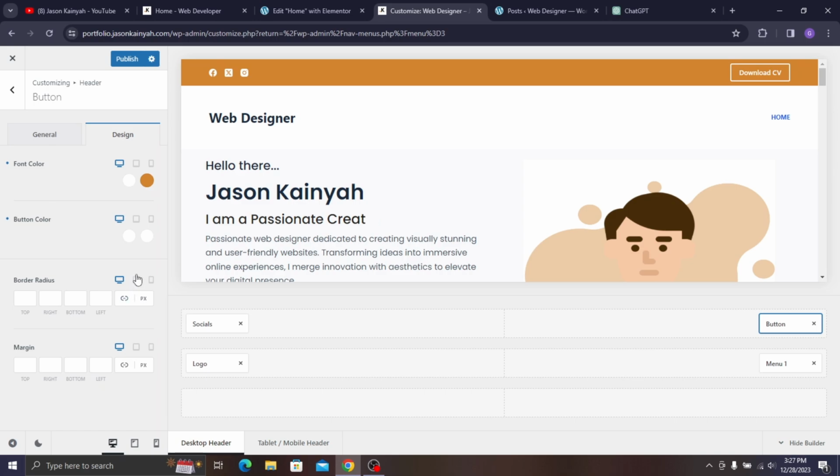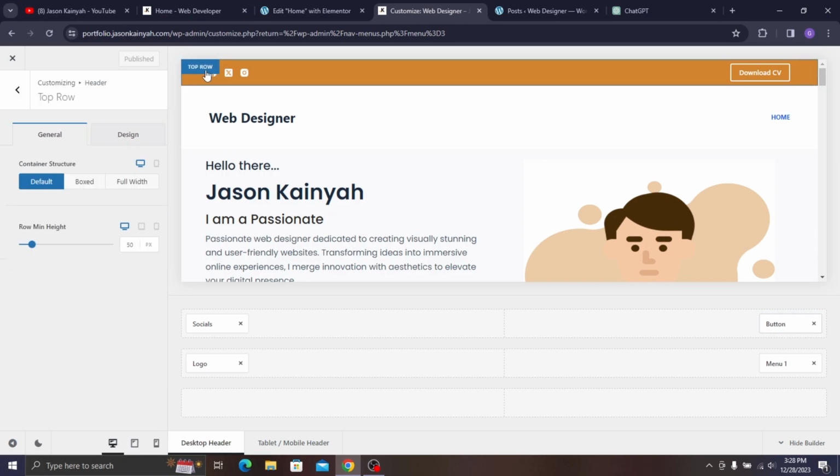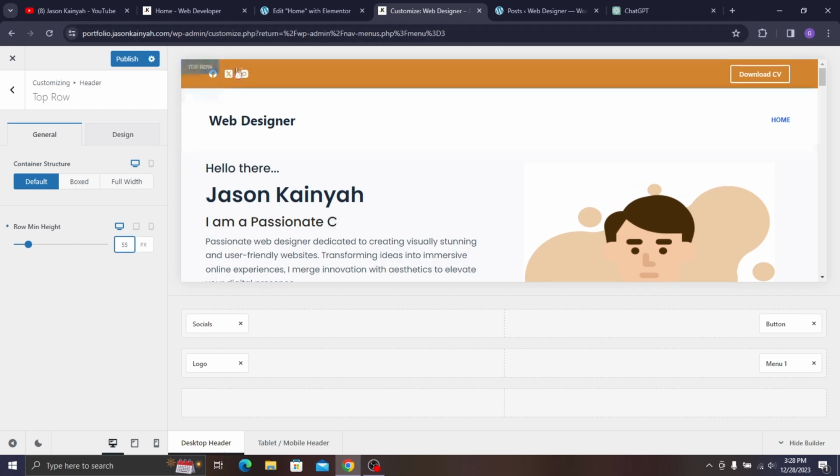Okay, and that looks good. Okay, so now that that's done, let's just click publish. Now select the top row over here and just increase the row minimum height a little to like 55. Okay, so that there'll be a little bit of space between the top and the bottom.